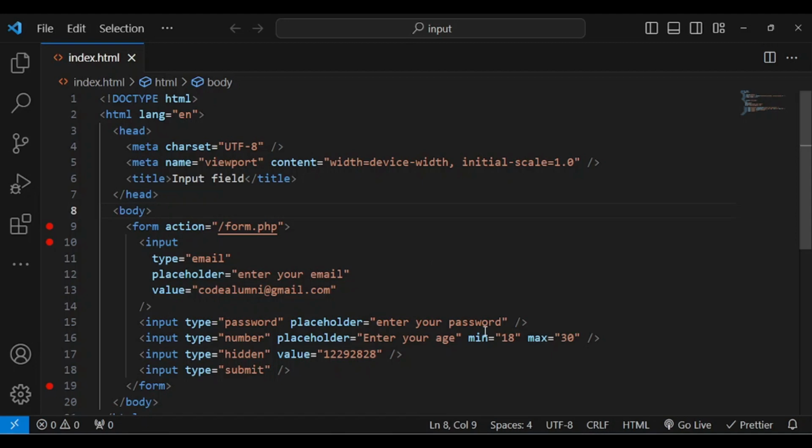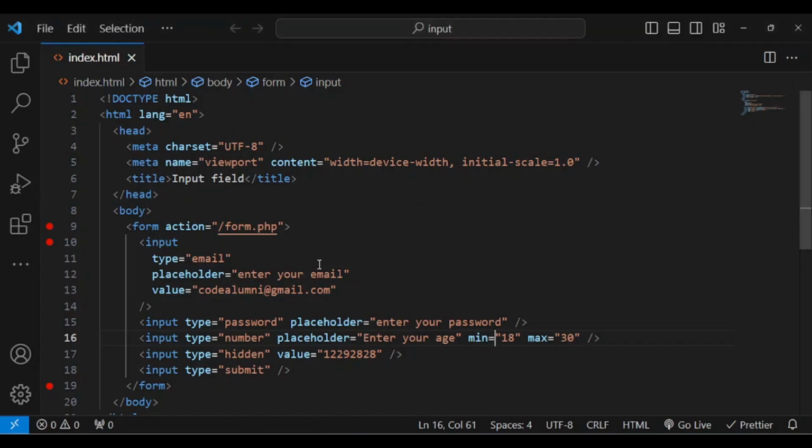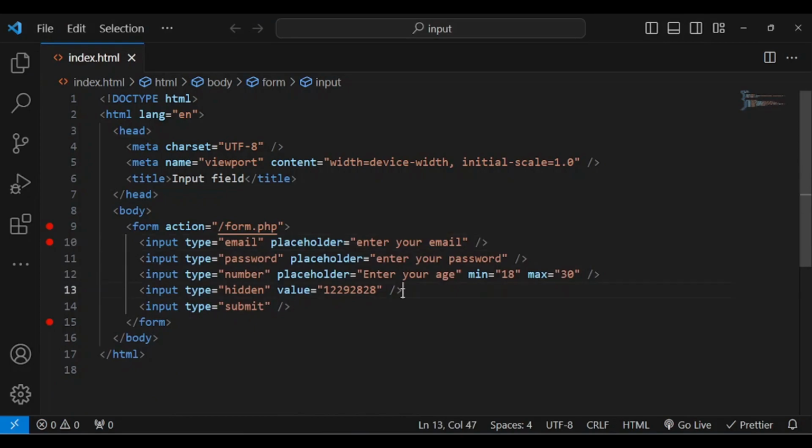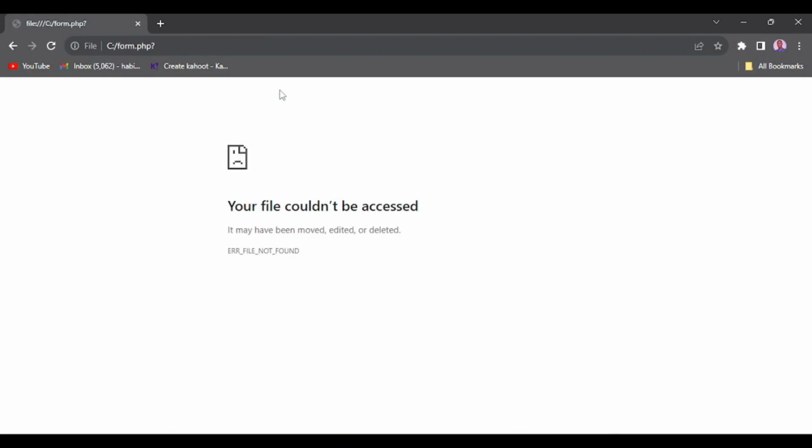So let's say now in all this input field, I save and refresh my browser. Let me remove this code alumni, which is the value I passed in from this one. So all our input fields are going to be empty, with no value in there. What if I submit this form like this without inputting anything? Is it going to submit? Yes, of course, it's going to submit.